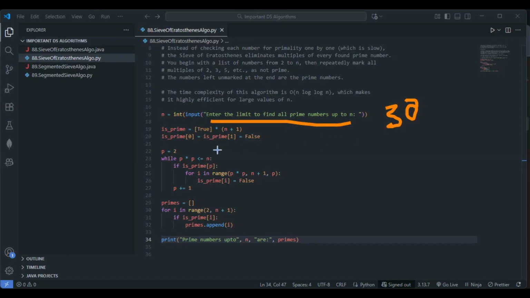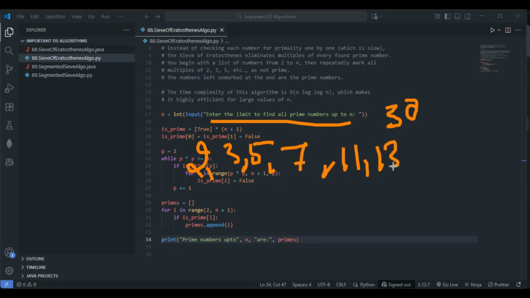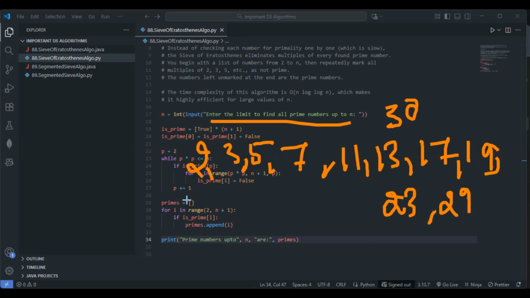So the prime numbers up to 30 are: 2 is the prime number, the only even prime number as well. 2, 3, 5, 7, 11, 13, then comes 17, 19 as well as 23, and finally 29. So 1, 2, 3, 4, 5, 6, 7, 8, 9, 10. There are 10 prime numbers within 30, right? So we have to get this as the output basically.